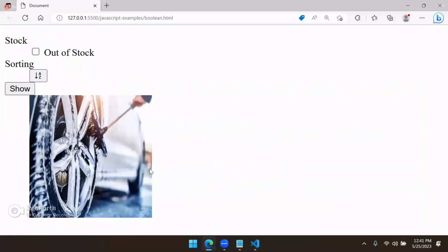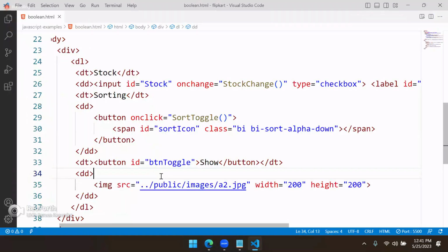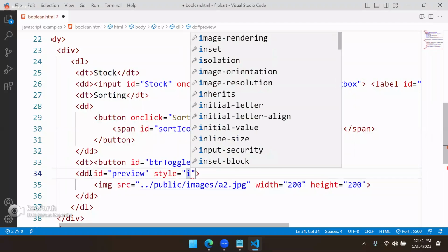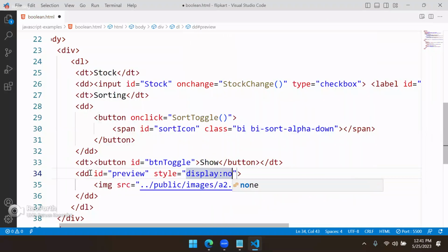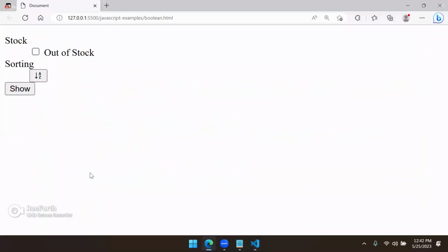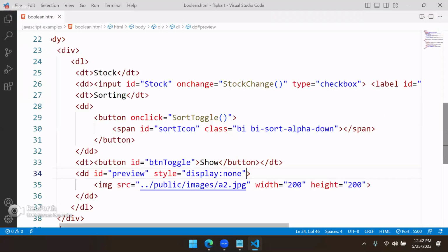Like this we define. Now what should happen? This button should toggle. On click, it should hide. Right? By default, what we will do is ID is preview and the style. How to hide? Display is what? None. It is hidden. Preview is hidden. When I click on show, it should display. Again, that show should turn to hide, right? That means how do we manage that?